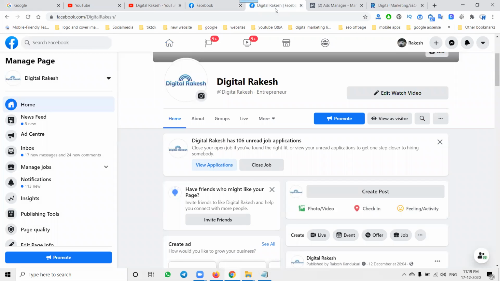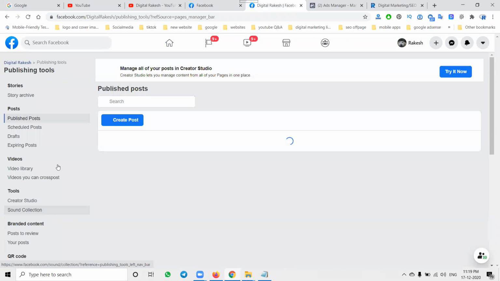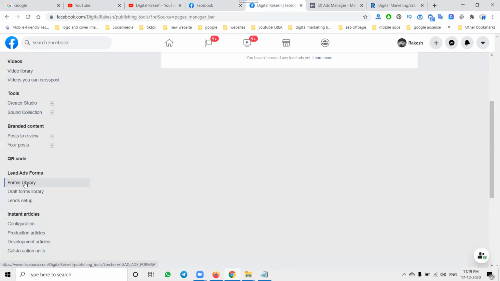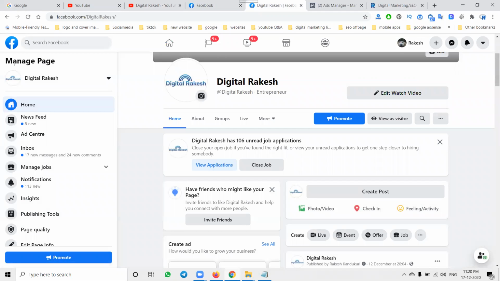For this purpose, if you go to your Facebook page, the option is called publishing tools. In the publishing tools, the option is called lead form. In this lead form, there is a form library. In the form library, you can see details like name, status, created, leads count, sharing, leads, and boost. This is all shown to the customers of your page. They fill out a form to generate leads, and that is how your customers generate leads for you.